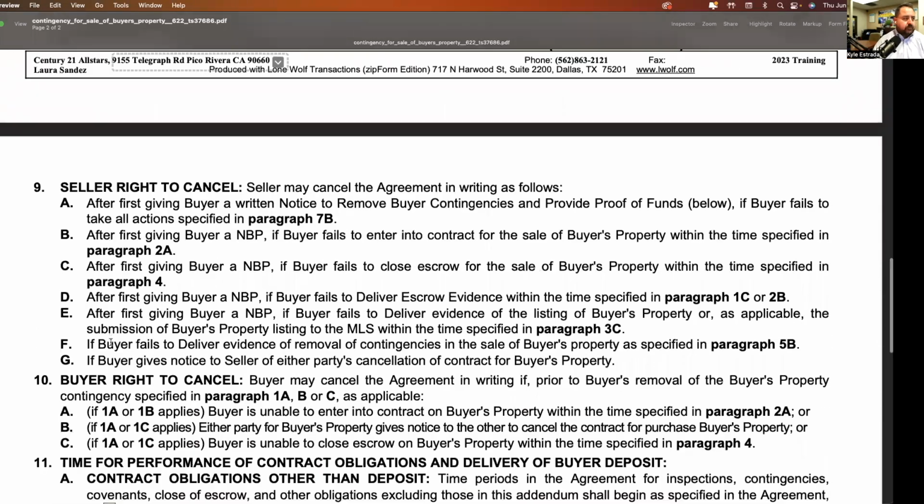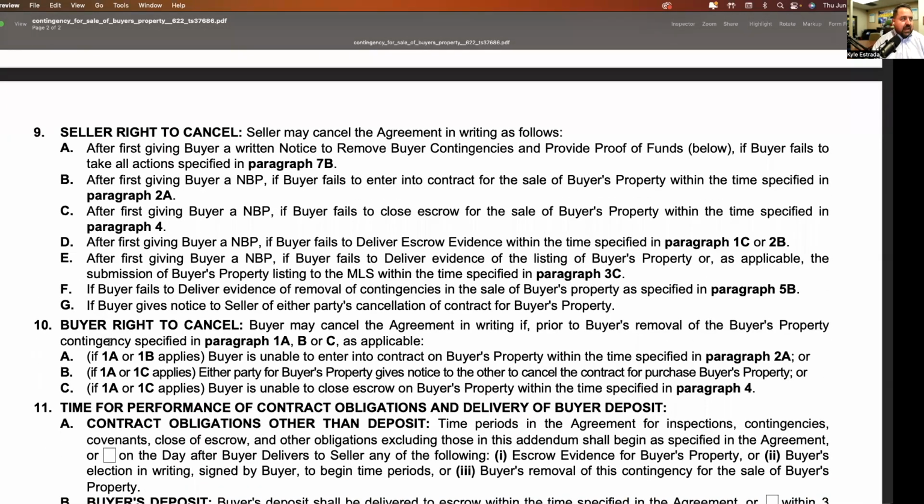Okay. Here's seller's right to cancel. After first giving buyer a written notice to perform, seller can cancel if buyer fails to remove buyer contingencies and provide proof of funds below. If buyer fails to take all actions specified in paragraph 7B, they can cancel. After first giving buyer an NBP, notice to buyer to perform, if buyer fails to enter into contract for sale of buyer's property within the time specified in 2A, seller can cancel. After first giving buyer an NBP, if buyer fails to close escrow for the sale of buyer's property in the time specified in paragraph 4, I can cancel. After first giving buyer an NBP, if buyer fails to deliver escrow evidence within the time specified in paragraph 1C or 2B, the seller can cancel.